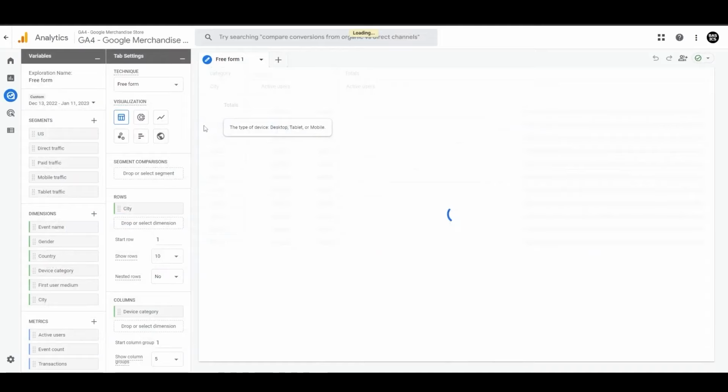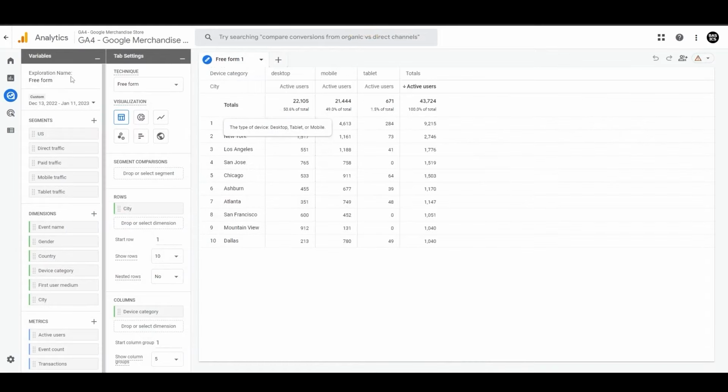Basically, an exploration area is made up of three parts. On the left side, you'll see a panel that allows you to choose what information you want to see in the exploration, such as dimensions, metrics, and segments. You can also choose the time period you want to examine in the variables panel.